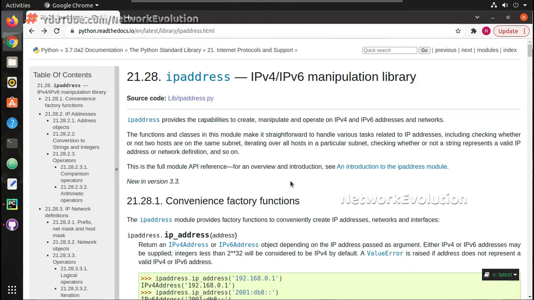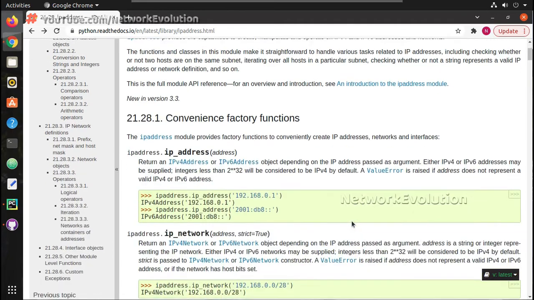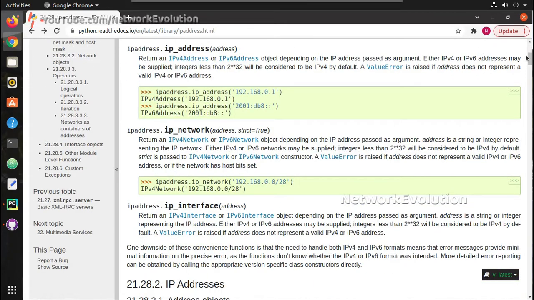This is one of the subtopics in the overall Python learning series on the channel. In this series we will see how to use the ipaddress module in Python for handling various tasks related to IP addresses. Using this module we can check whether the user is giving a valid IP and whether a particular host is part of any subnet, and you can check multiple parameters of an IP address.